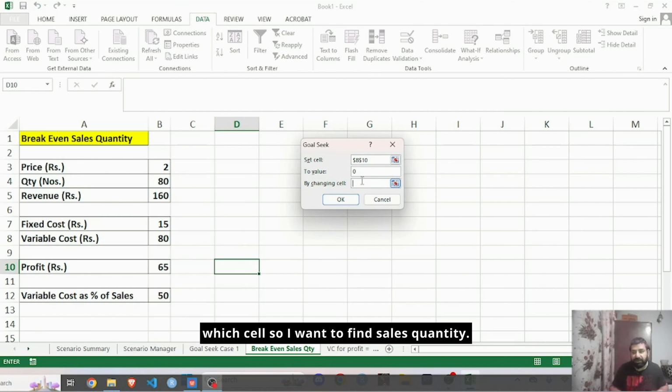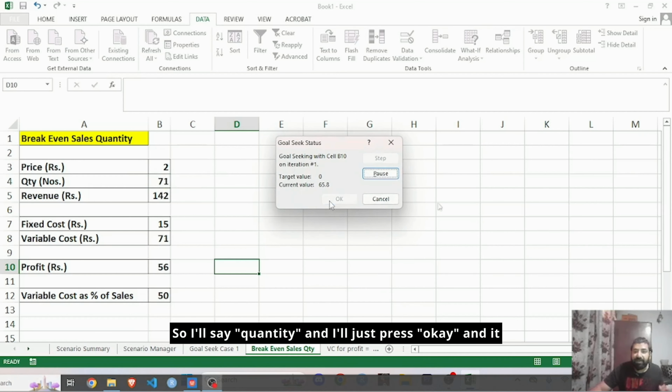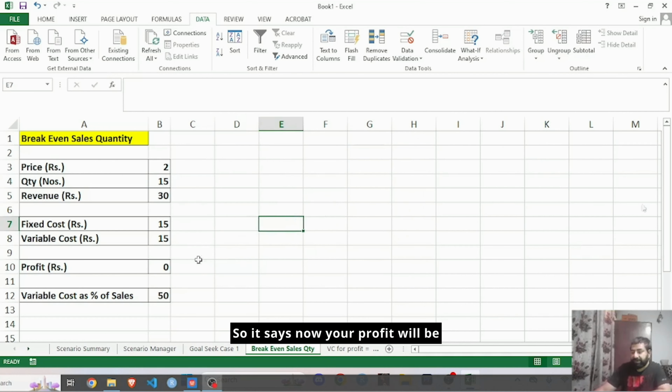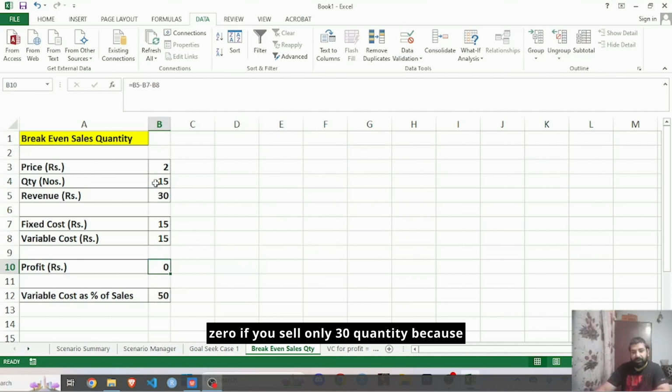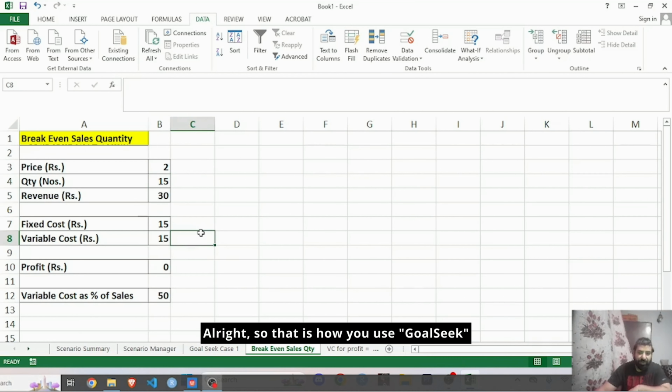And by changing which cell? So I want to find sales quantity. So I'll say quantity. And I'll just press OK. And it has run some solution and I'll just press OK back. So it says now your profit will be 0 if you sell only 30 quantity because my variable cost is also around 30. Alright. So that is how you use GoalSeek. Let's do another case.